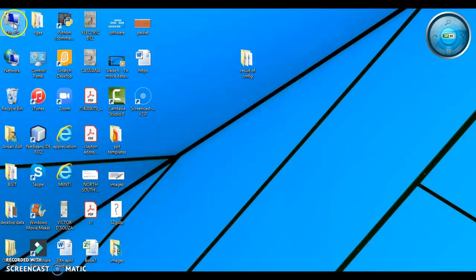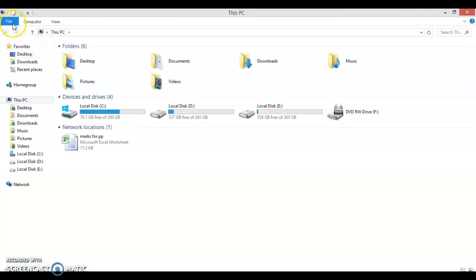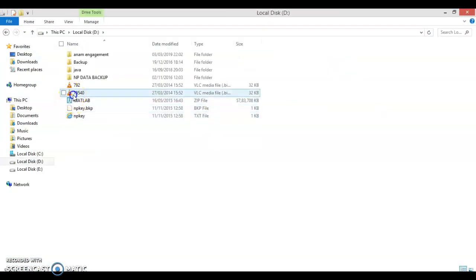Now let us move towards the practical part with the help of shortcut keys. Again I am selecting My Computer. I am going on D drive. I am selecting another file. You just see, I have just selected it. I have not right clicked on that particular file. I have just selected the file.